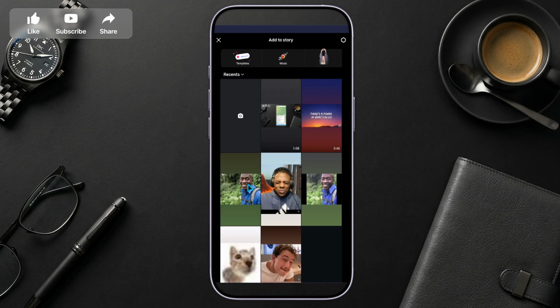After that, place the link sticker somewhere visible on the screen. You can drag it around and position it where it looks best. Try not to hide it behind text or place it too close to the edges. When everything looks good, tap your story to post it.